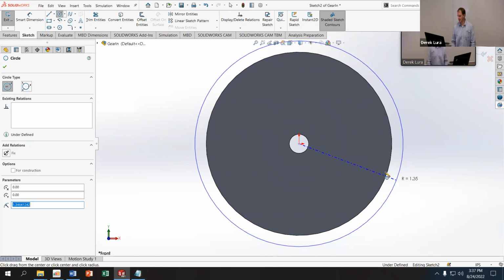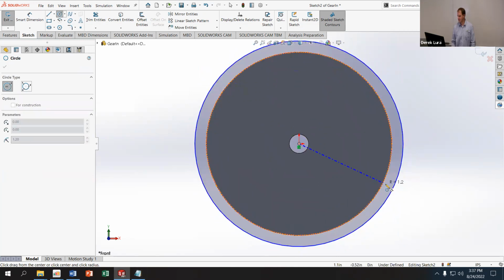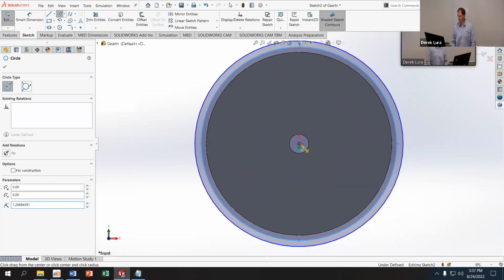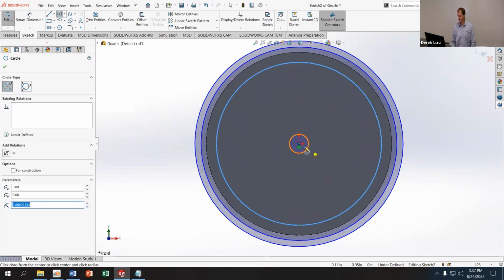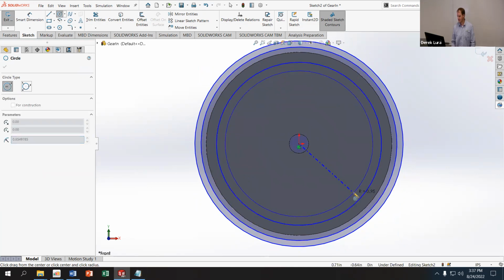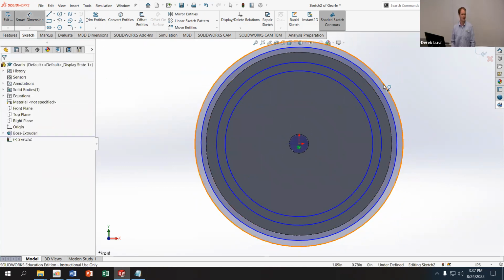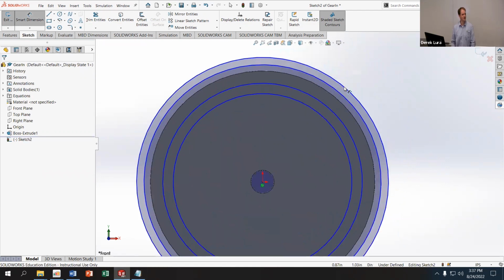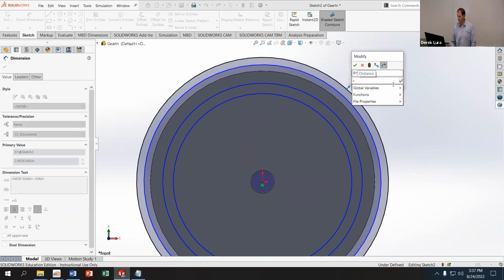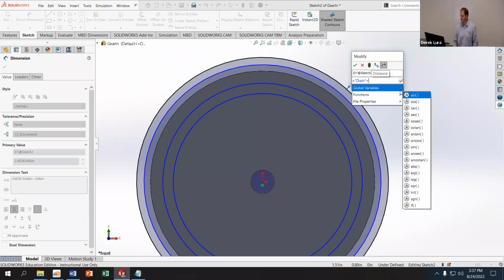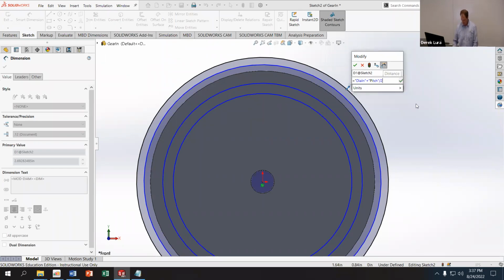So there's the outer one. There's the effective diameter. There's the dedendum. And then there's the clearance circle. And then I'm going to dimension each of these relative to my die-in global variable that I specified already. So this outer one is going to be equal to my die-in plus 1/2 my pitch. So I'm just going to do global variables pitch divided by 2.